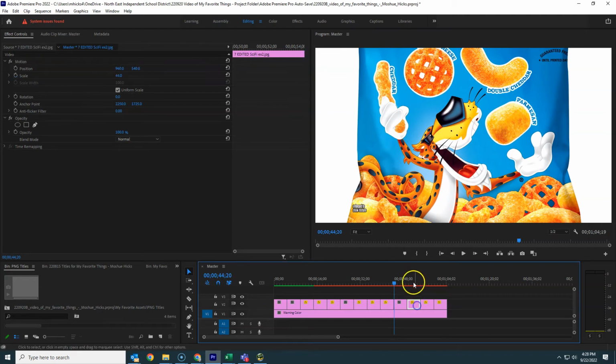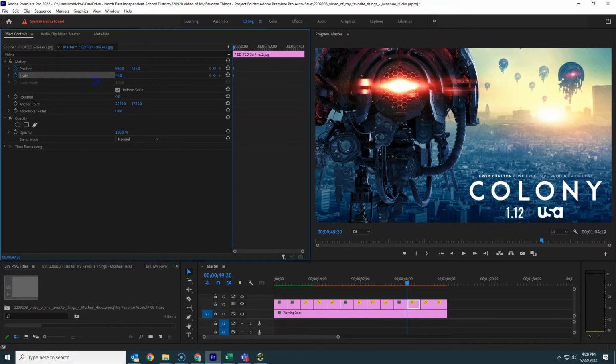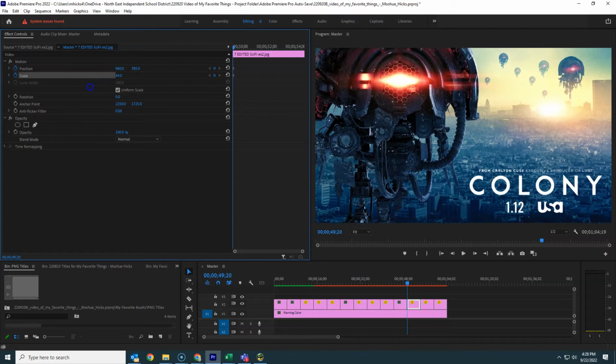Okay. Next, bring this to the beginning. Keyframe, position, and scale. In this case, maybe I want to include a little bit more of the picture. So I can choose that shot right there. If you make adjustments, make sure you're on the actual keyframes with the blue. Now I'm going to press End on the keyboard and zoom into 100%.